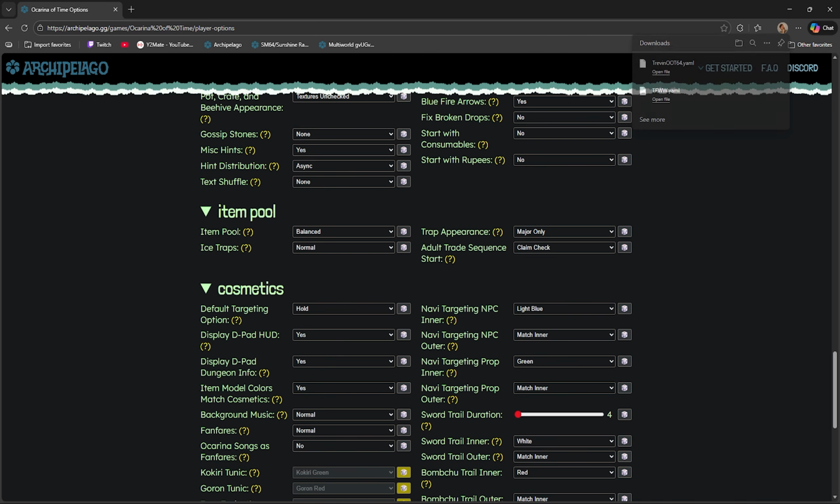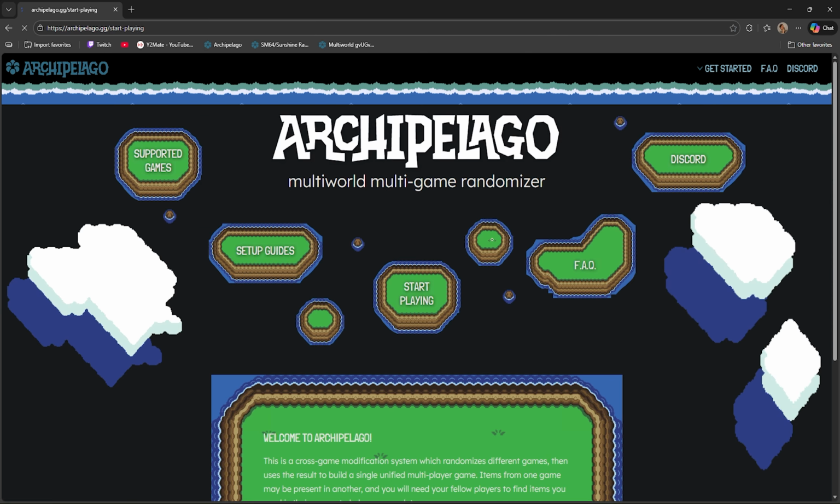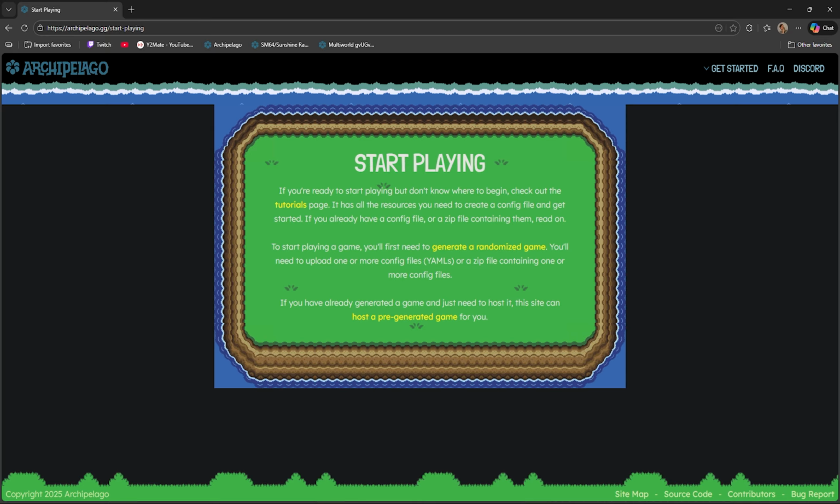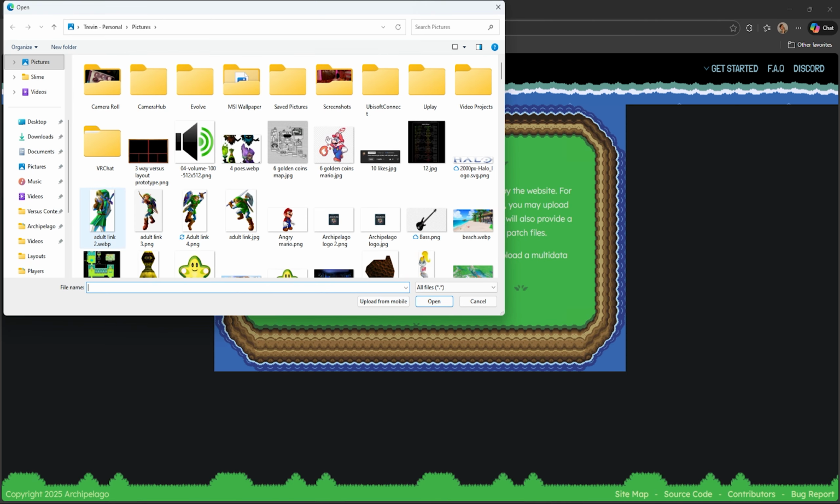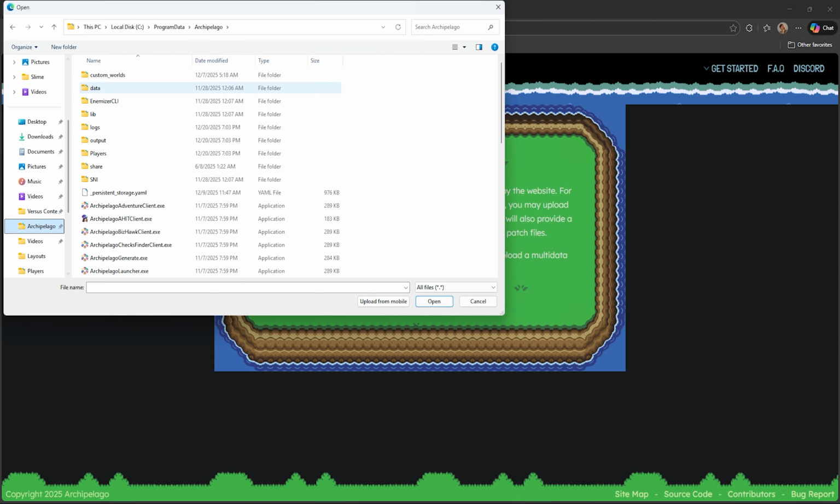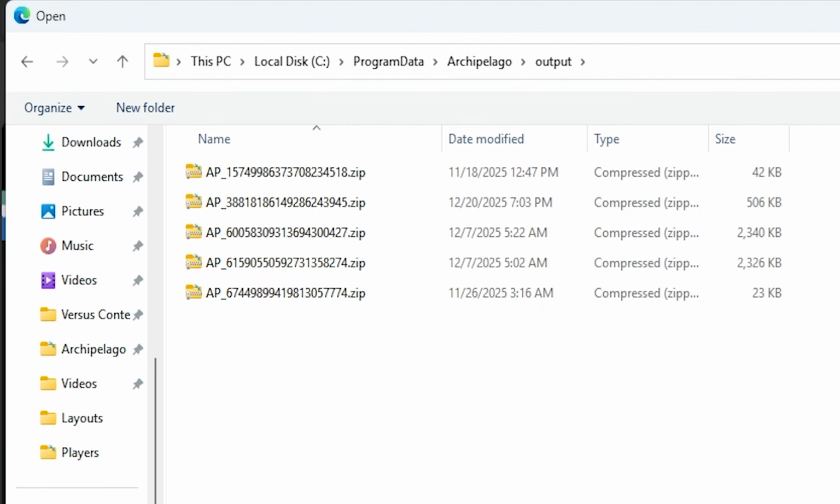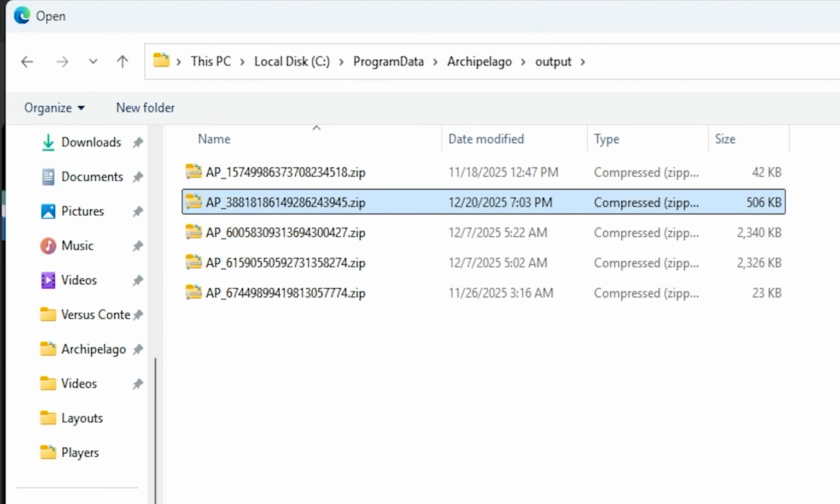So what you want to do is go back to Archipelago and hit Start Playing. If you have already generated a game and just need to host it, this site can host a pre-generated game for you. So you click on this, click Upload File, and then go to Archipelago, go to output, and the output is what you just generated. For me, it is December 20th, which would be this one. Hit Open.